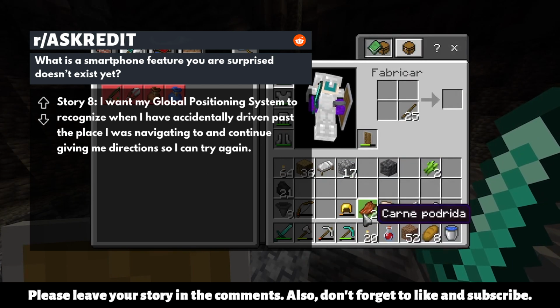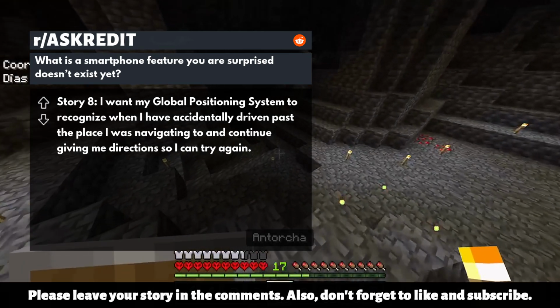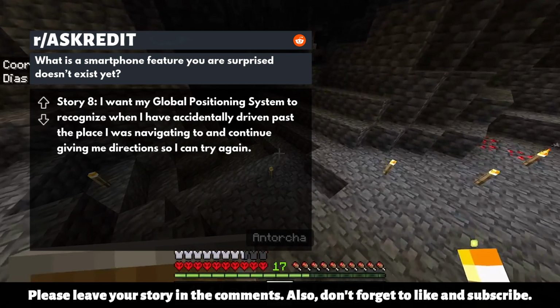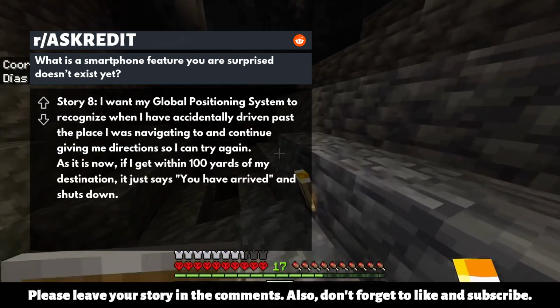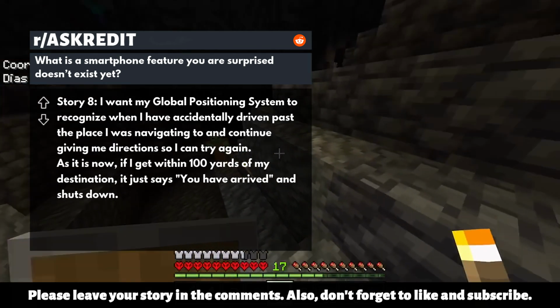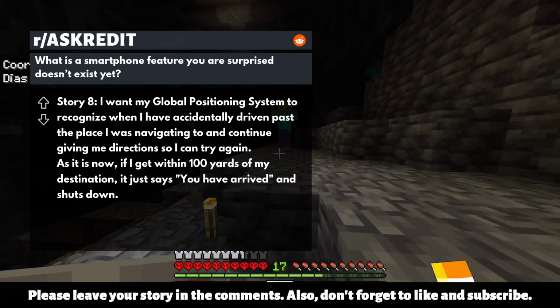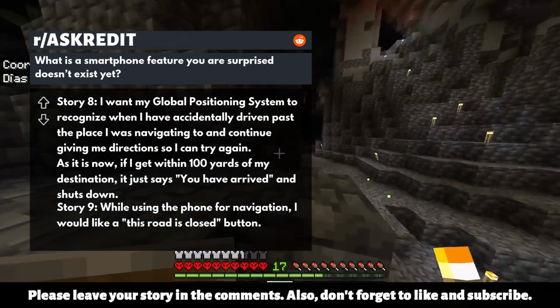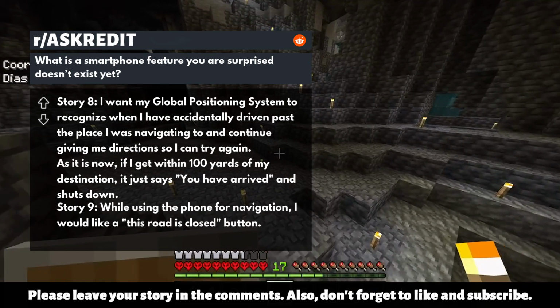Story 8. I want my global positioning system to recognize when I have accidentally driven past the place I was navigating to and continue giving me directions so I can try again. As it is now, if I get within 100 yards of my destination, it just says you have arrived and shuts down.